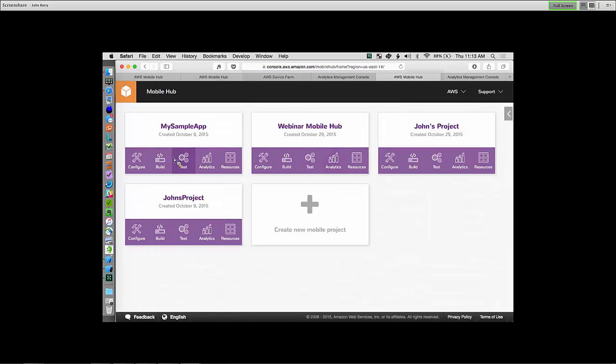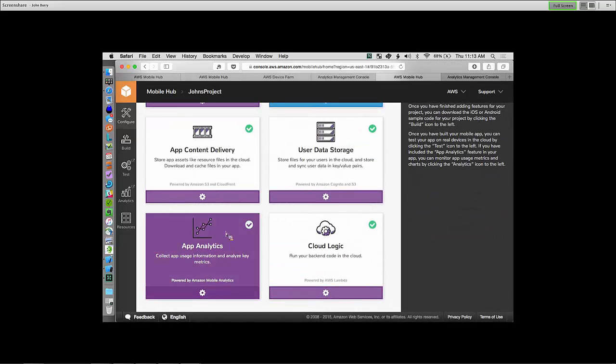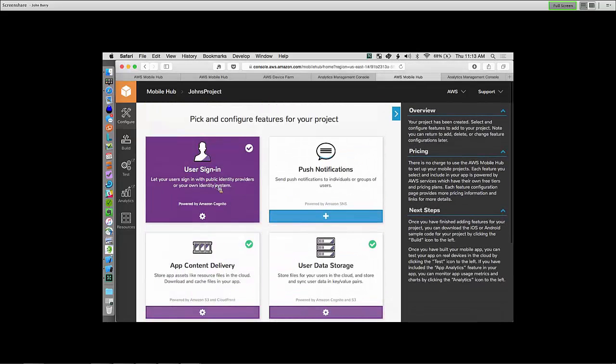Back in Mobile Hub, under each project, I have a shortcut to jump right into configure, jump right into build, test, analytics, and resources, and so forth. Quite simple. I'm going to go back to my project here. And at any given point, you can change what you've set.